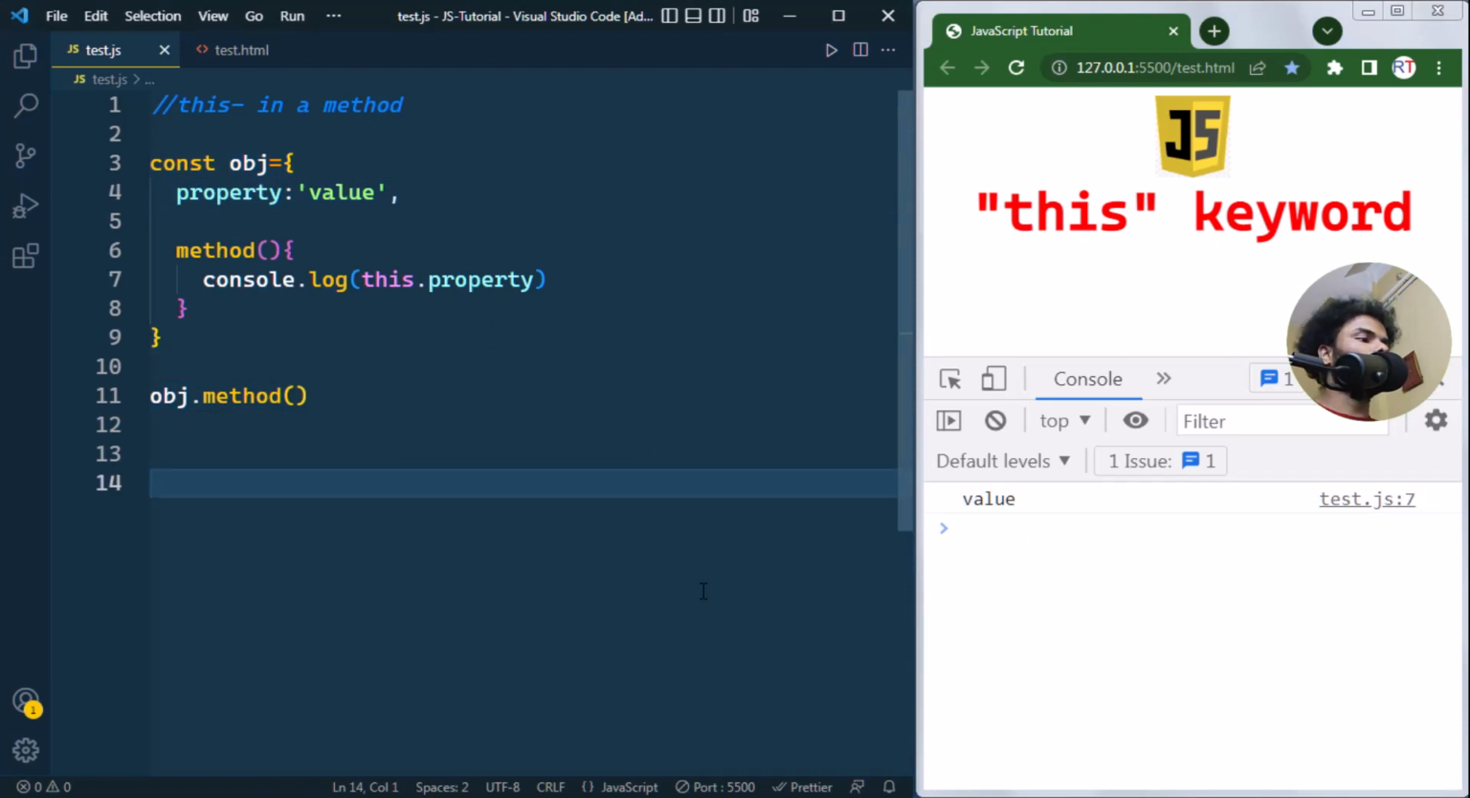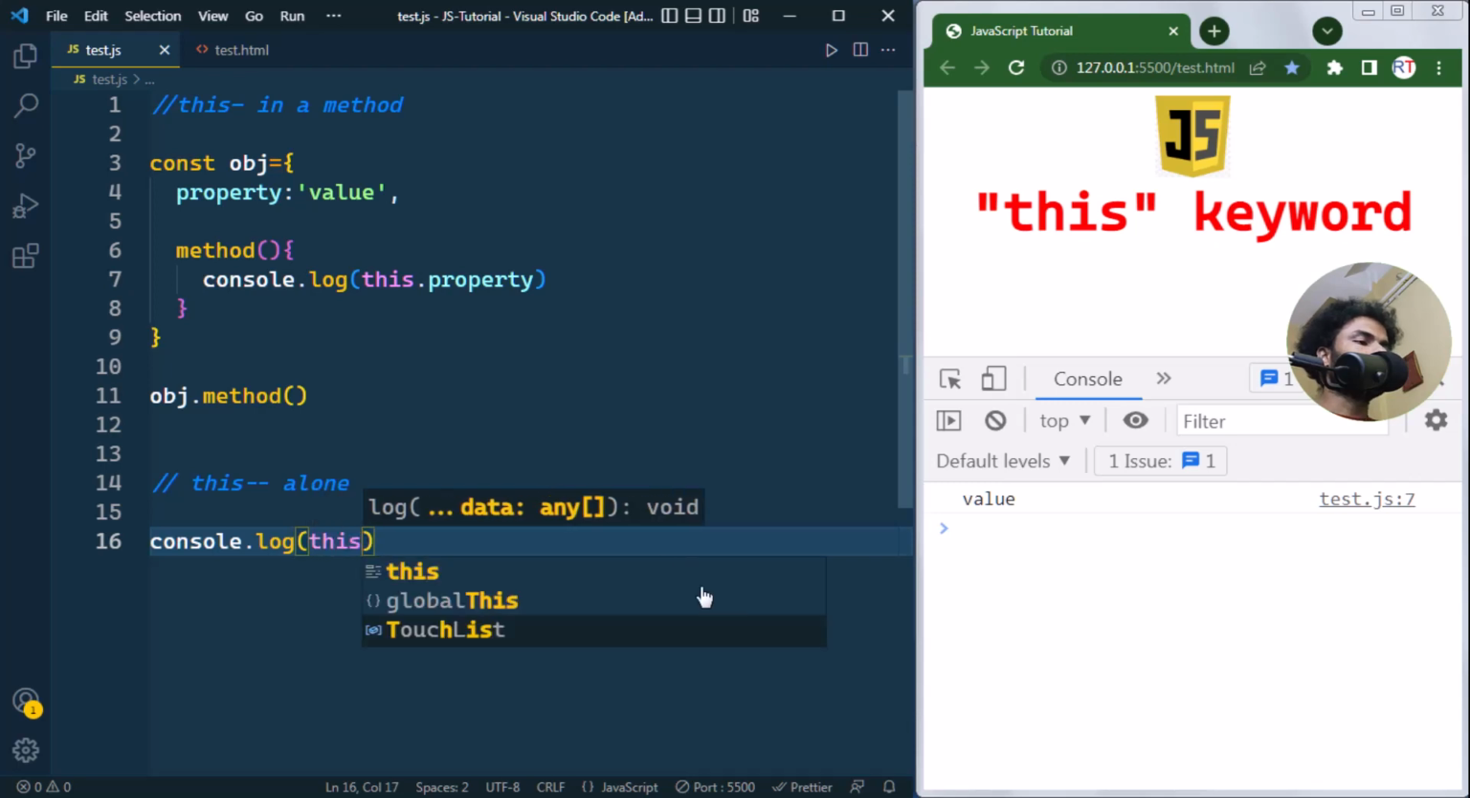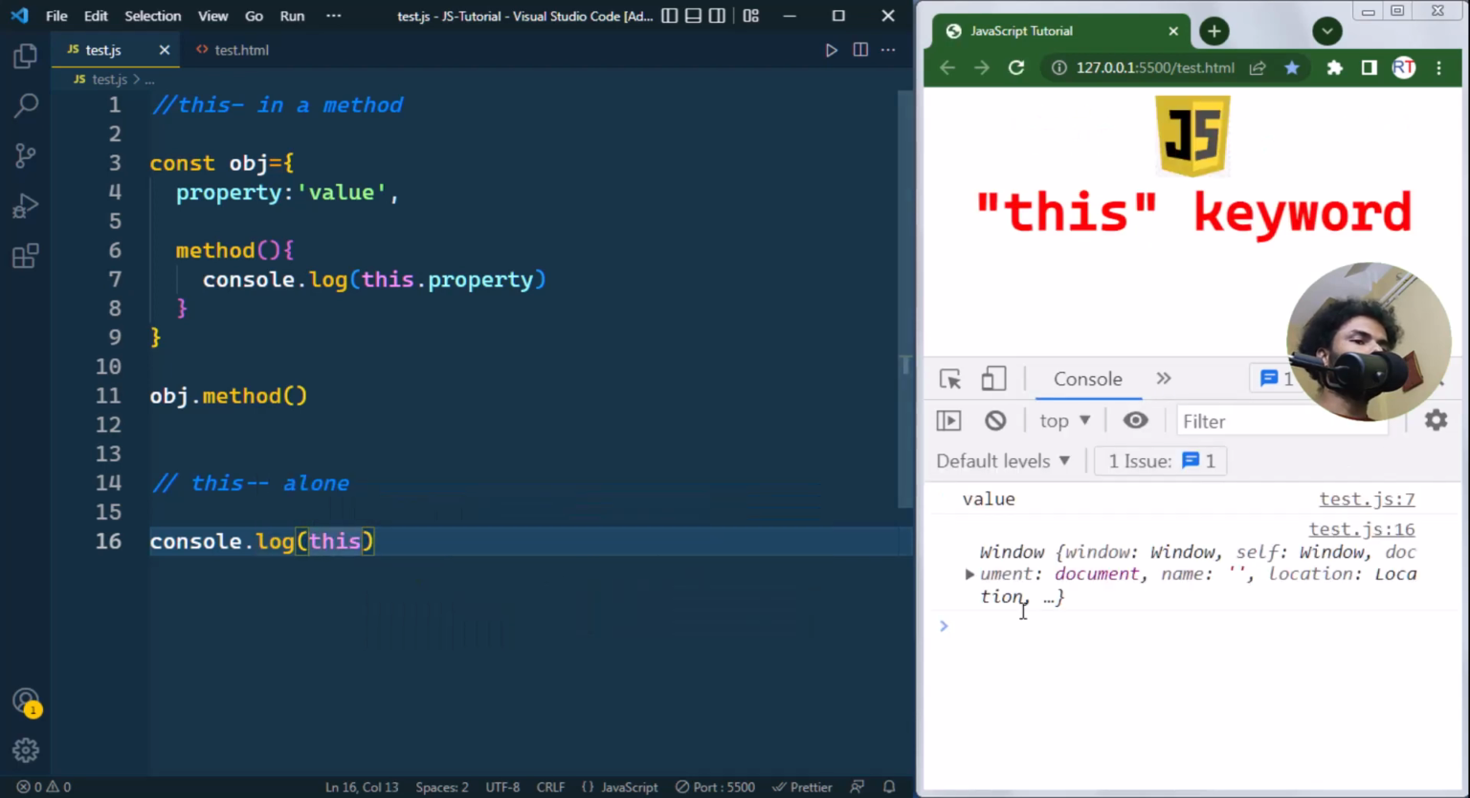And next we have the situation when we use this alone. Whenever we use this alone, this refers to the global object. Like in this example, we're just going to console log this. So here this is referring to the window object inside the browser environment.